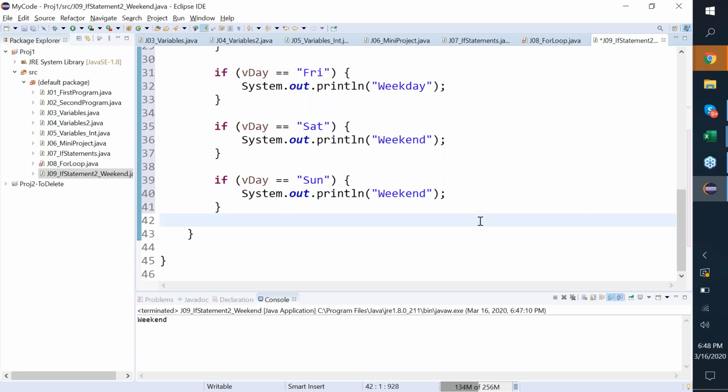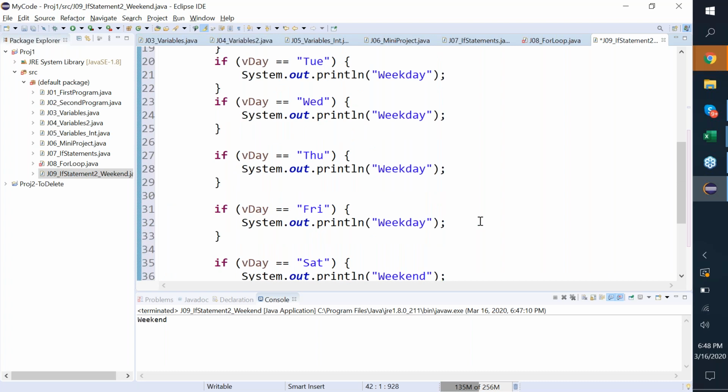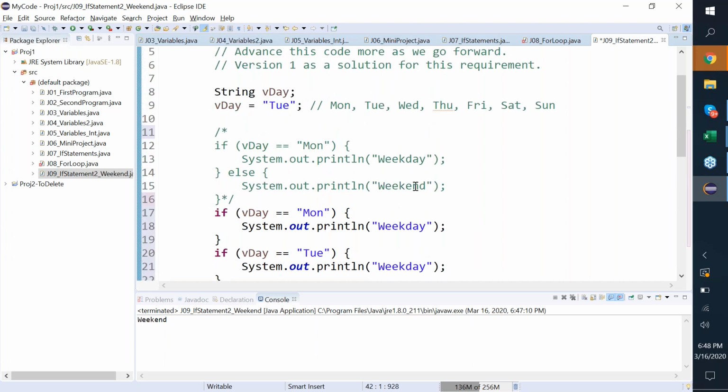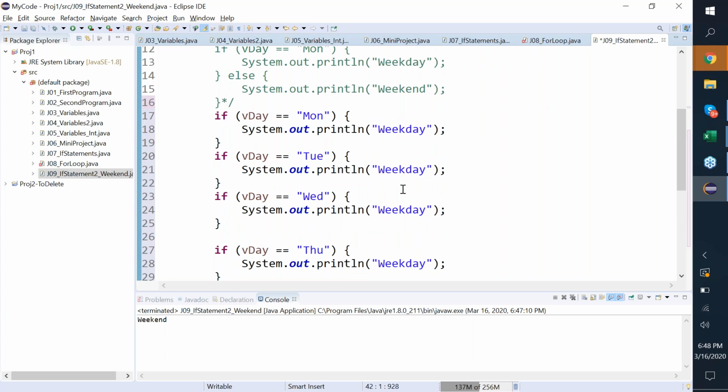So now look at the logic of my code. What you're building is the logic, team. I have so many statements. My code is long, may not be the most efficient, may not be the best solution. But whether it works or not is what is critical first.